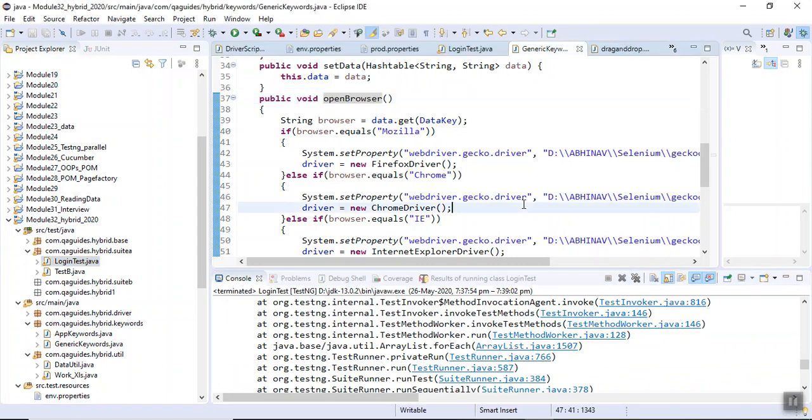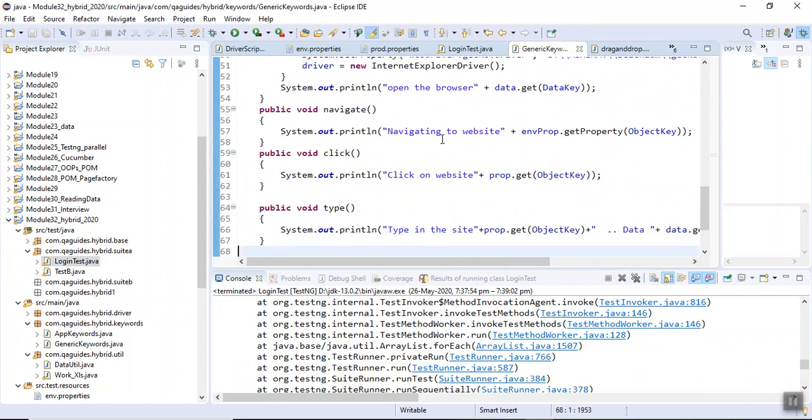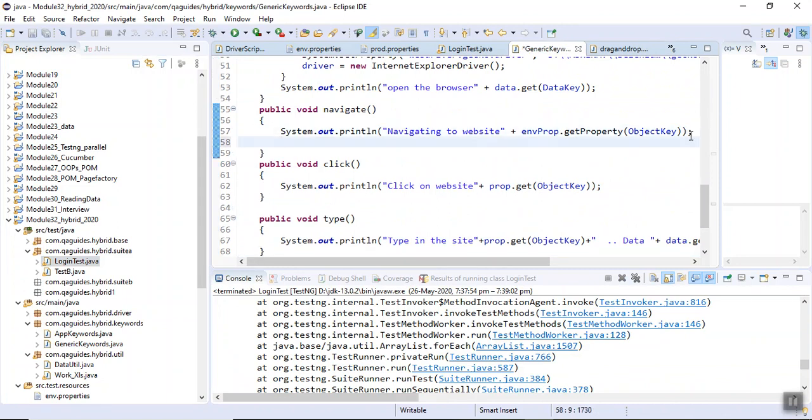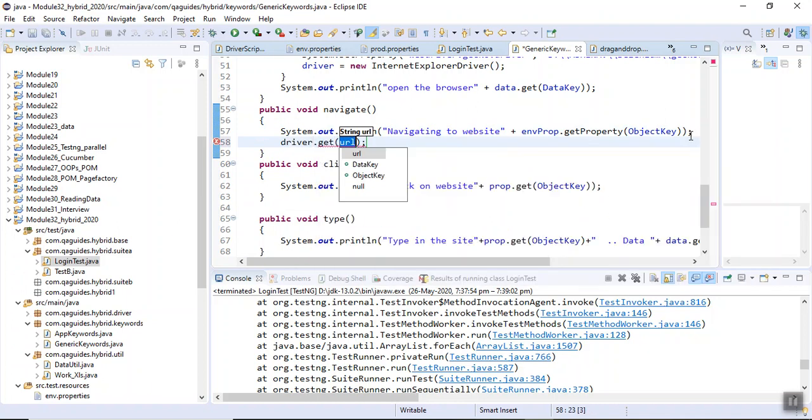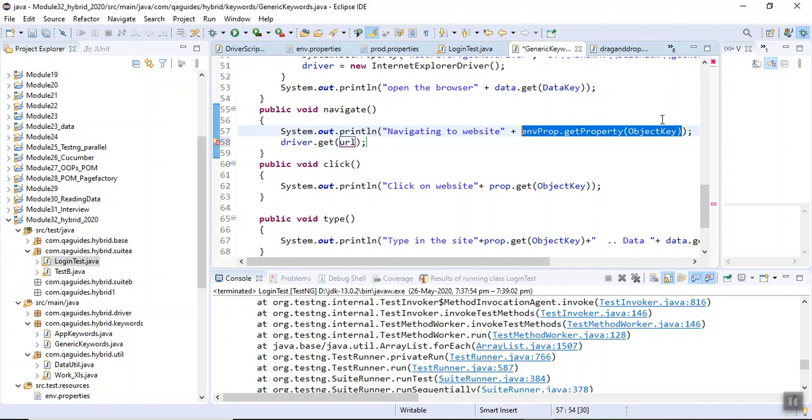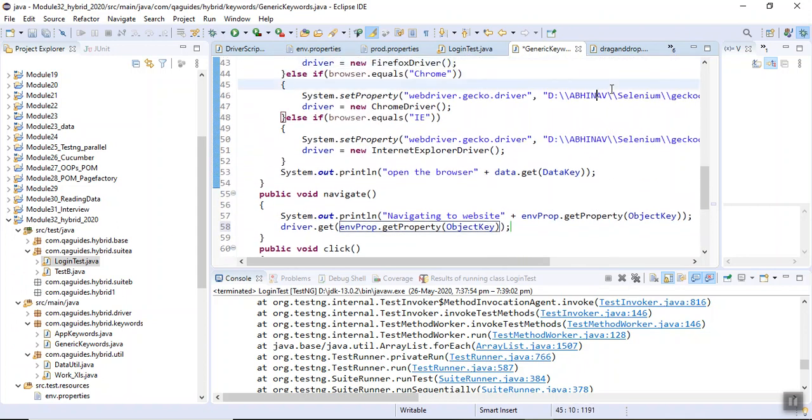Now, next thing, we have launched our browser. Look great. Now I can navigate: driver dot get, go here, copy it, paste it. And one more important thing, remember, as soon as I launch my browser, always try to maximize your browser and put an implicit wait there. Remember, this is very important.